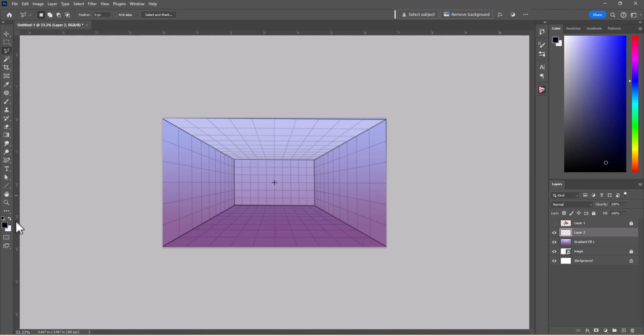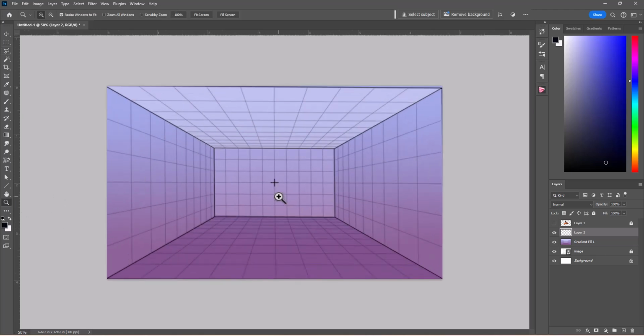the next thing I want to do is put some windows or a door in here. So let's do that. I'm going to put a door way over here. So I'm going to follow these lines up the wall.